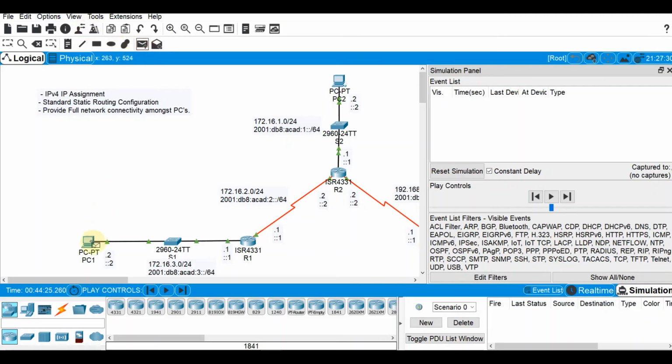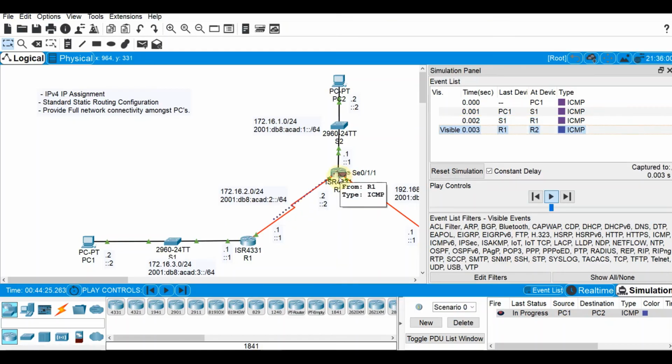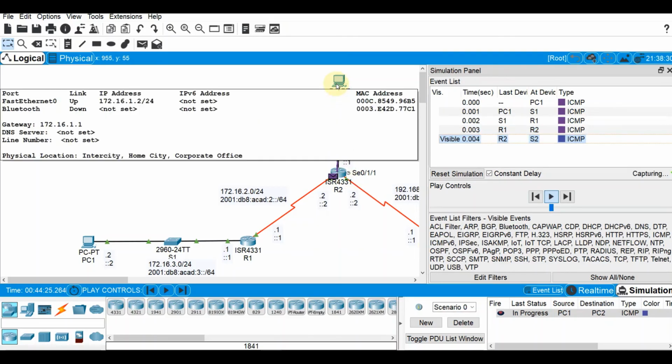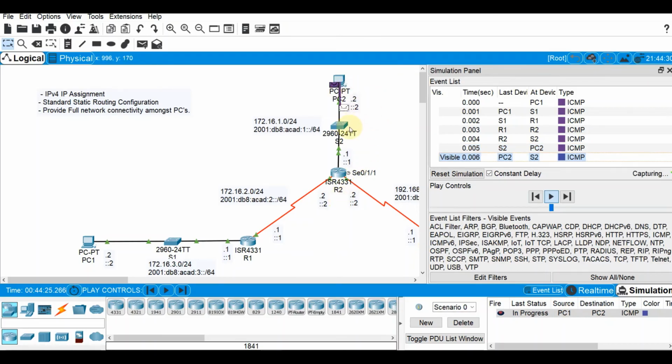Let's do that again. So ping from here to here. Play. All right, packet to R1, and then from R1 to R2. So we have an entry on router 2's routing table, and it is forwarded to PC2. What we care about here is the response or the reply, which was earlier dropped by R2.